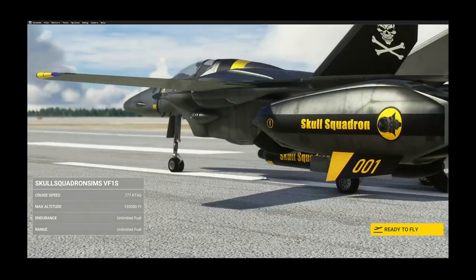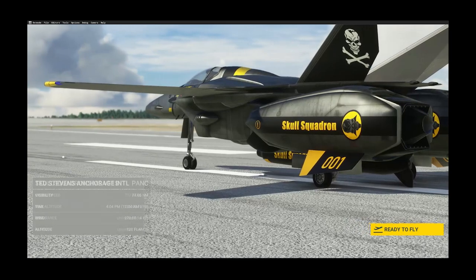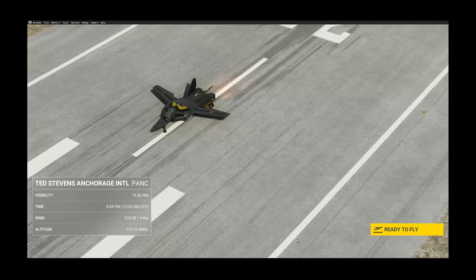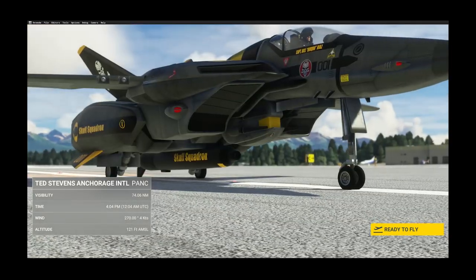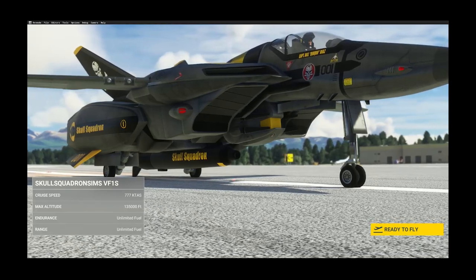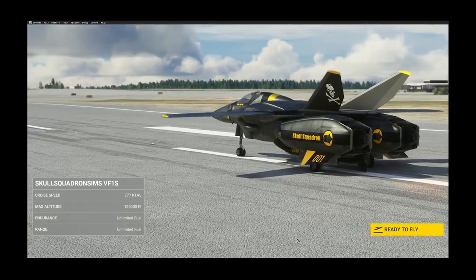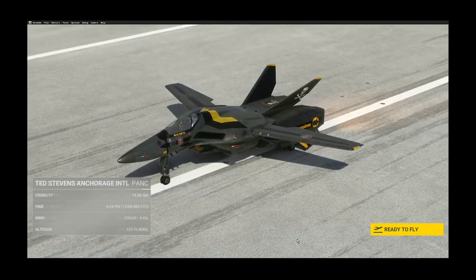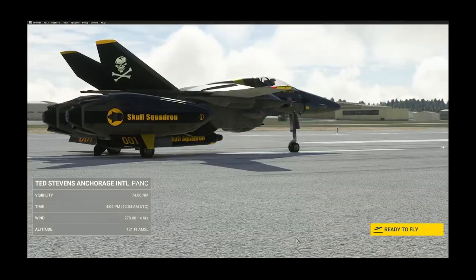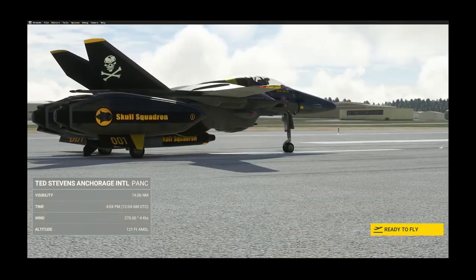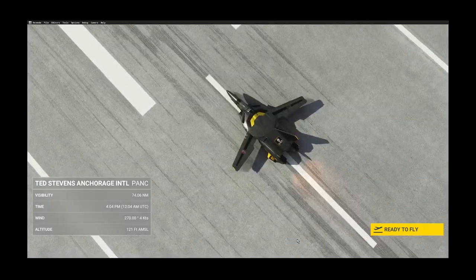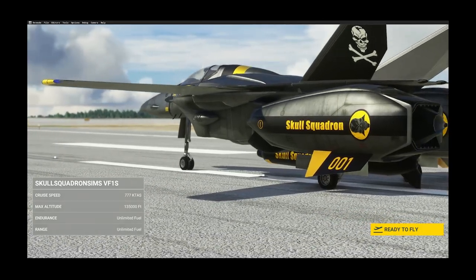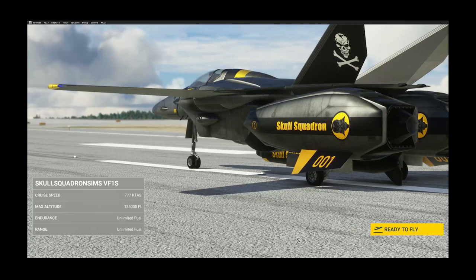So this is my video on how to set up this project. Obviously, this is going to be a sort of mod downloads situation. So you will download the zip file from SkullSquadronSims.io. And once you've downloaded that, you're going to find your community folder in Microsoft Flight Simulator. If you haven't done something like this before, there's lots of YouTube videos or things online where you can find where this community folder is, and you will unzip the file and place the folder inside that community folder.